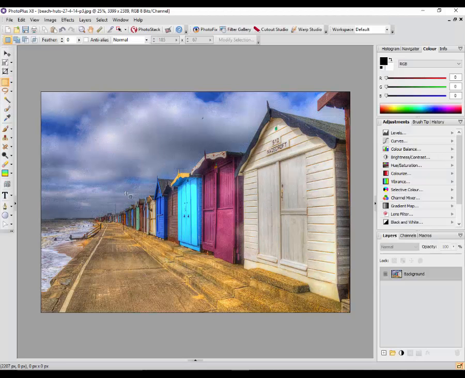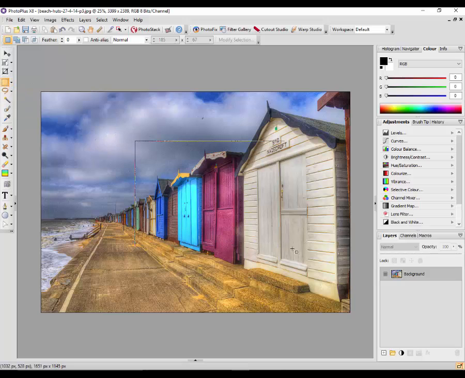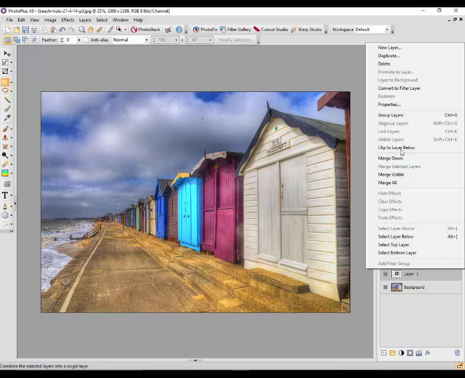Going back to PhotoPlus, you can't really use Ctrl and J in the same way in PhotoPlus. You can if you make a selection like that, for example, and then press Ctrl and J. It will copy that selection into a new layer, but it won't select the whole layer unless you make a selection area out of it. So there are slight differences in certain parts.